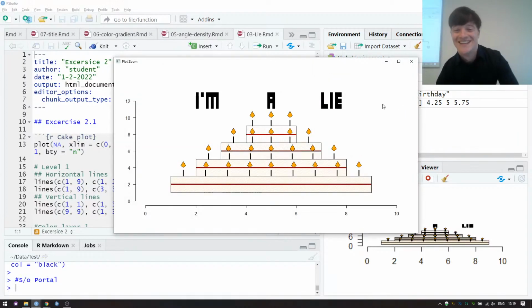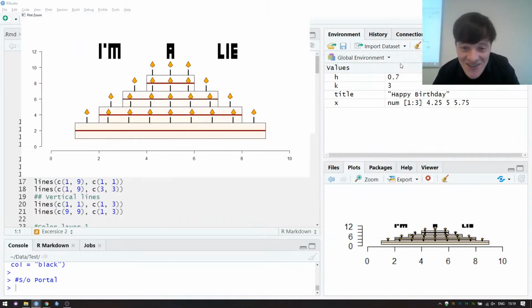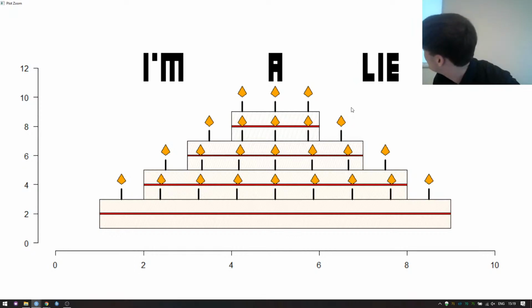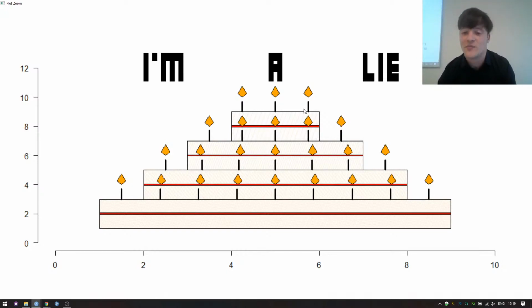So the cake like this was very nicely drawn, by the way. I don't know if it's visible from there, but different levels of shading are used by playing with the density argument of the polygon function. Flames have been drawn on top, and I didn't recognize this font, because we have a very easy function to generate text, which is called text.